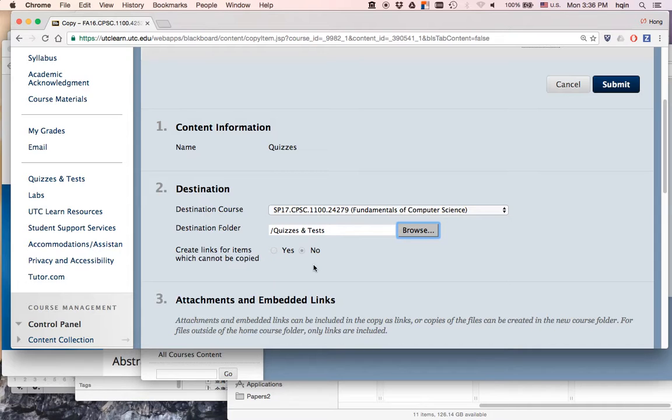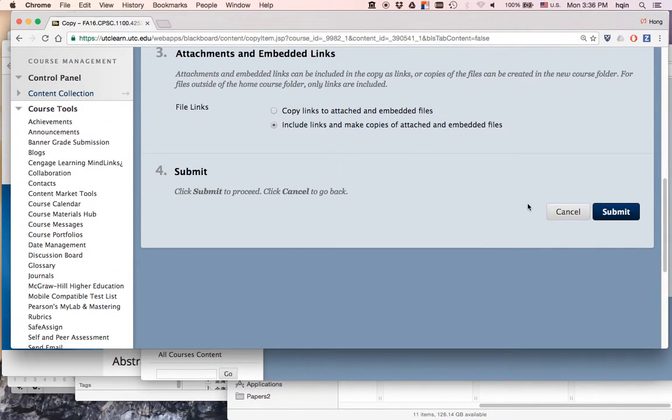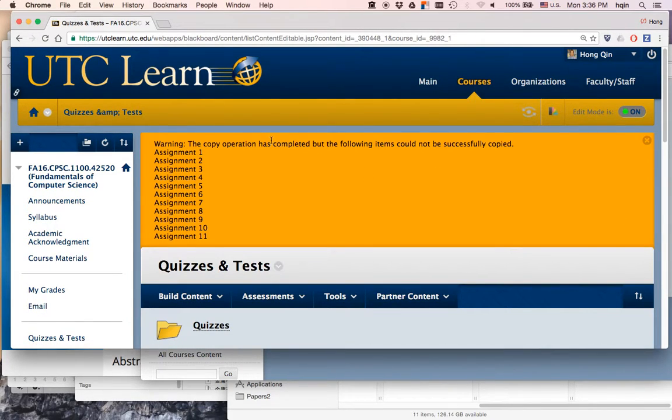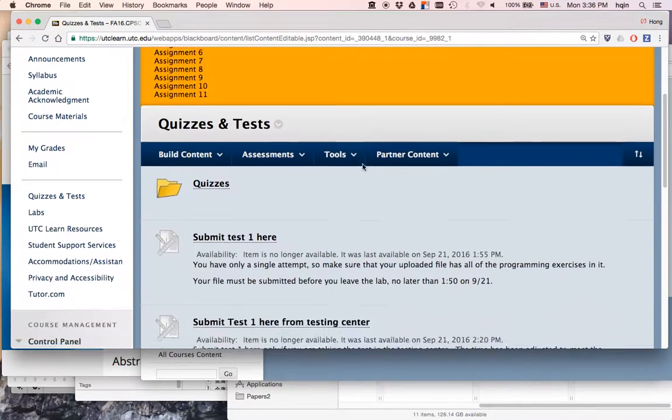Create a link for which item cannot be copied. No, do not. And then click submit. Well, some of the items cannot be successfully copied. Why?